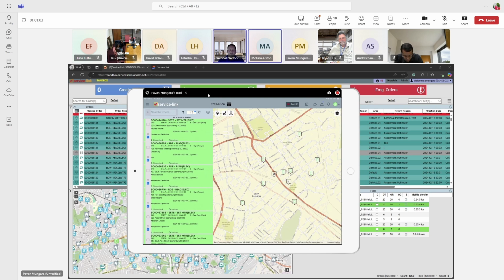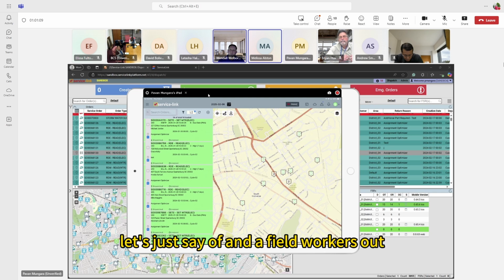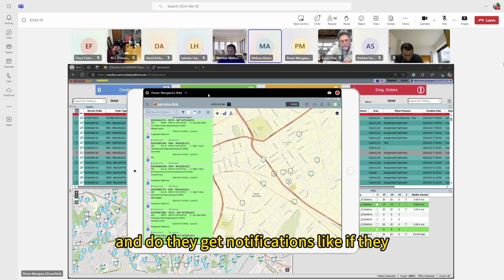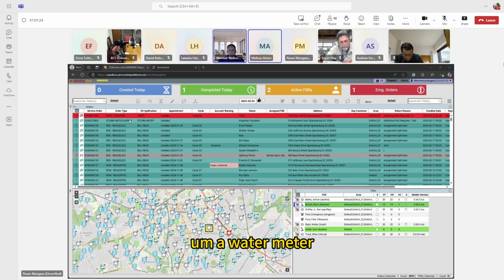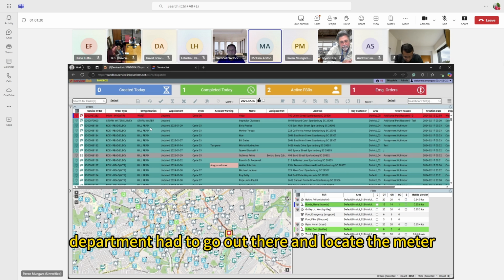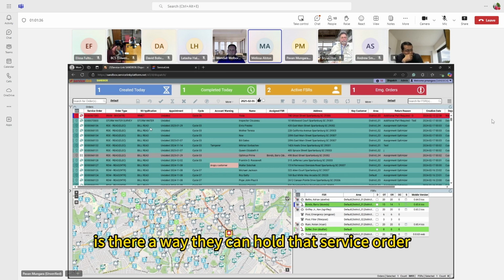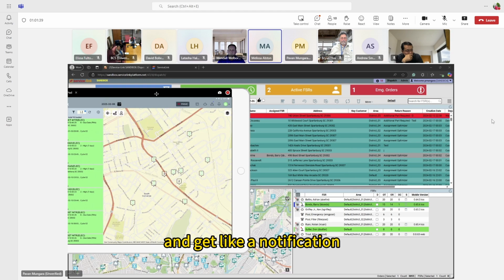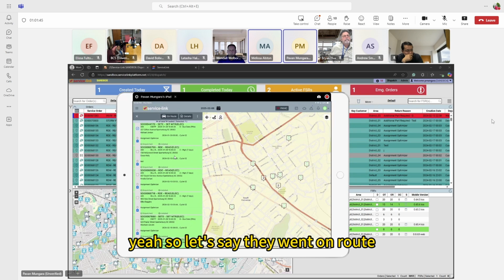I'm not sure, I don't think I saw you do this, but let's say a field worker is out working service orders, do they get notifications? Let's say they couldn't get to a water meter for whatever reason, and somebody from the water department had to go out there and locate the meter for them. I'm just making something up. Is there a way they can hold that service order and then come back to it and get a notification so they don't forget that they've got that? Yeah.